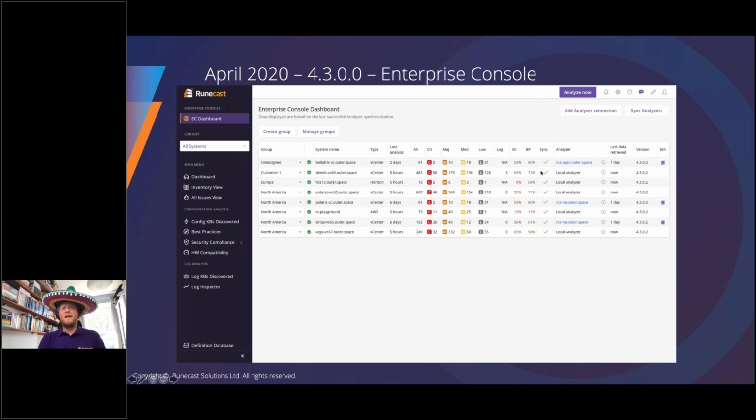So moving on, we then had a second release in April, which was the Enterprise Console release. Enterprise Console is a feature that we were asked to develop for some very large enterprises, and also there have been a couple of managed service providers who are interested in this kind of functionality.